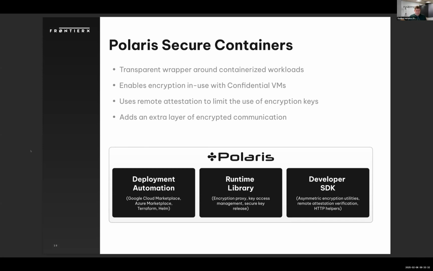The first one is deployment automation. Currently we have it on the Google Marketplace and Azure Marketplace, and we are working on a Terraform provider and Helm charts that you can use to deploy. And it's always on your infrastructure, where you don't run any part of the stack.